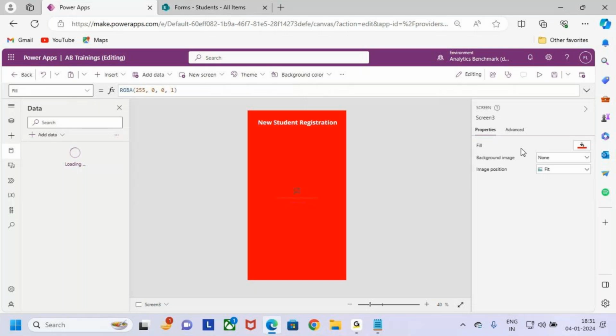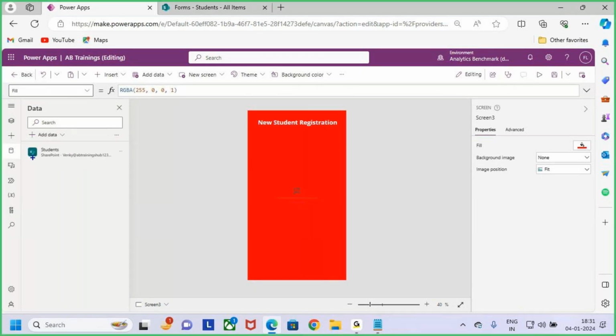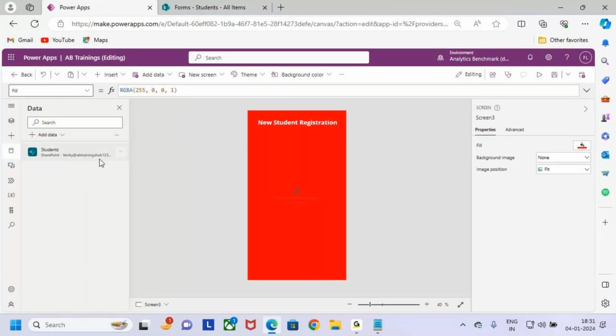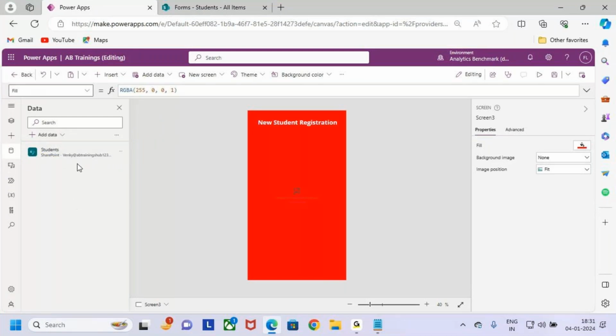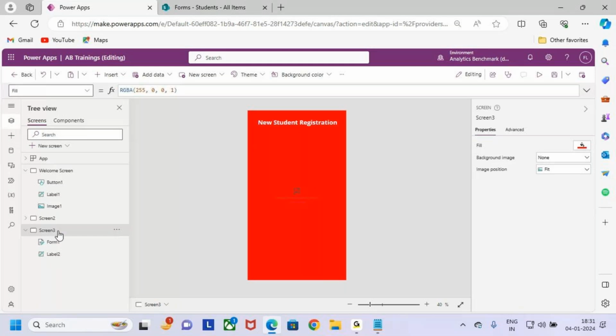Click on connect. Now when I click on connect, it will display the data here. What is the data source you are connecting? Just now I connected to SharePoint as a data source. The site is Forms and Students is the list name. Now once after connecting the data, go and select the form.